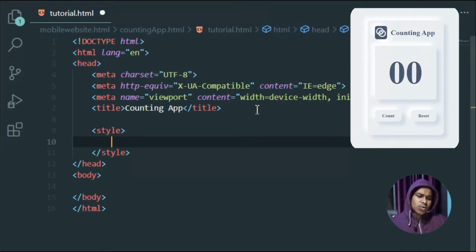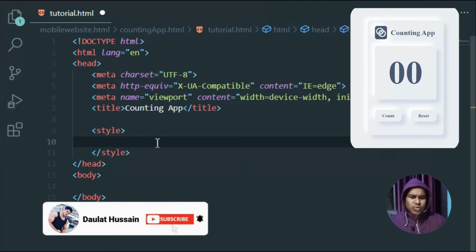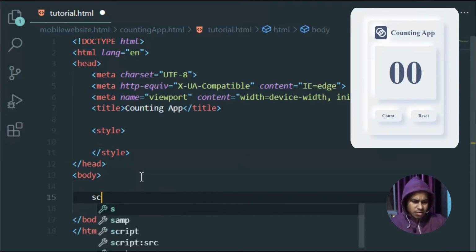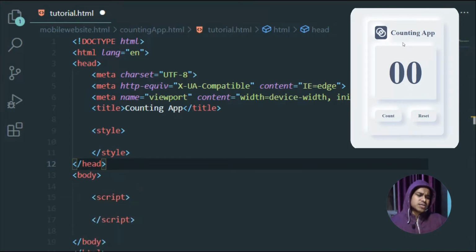And I'm going to write all my JavaScript and all my style in the same HTML document, because we have to write very few lines of code for the HTML, CSS and JavaScript. So I'm not going to link any external file. If you want, you can do it. So I'm going to write all my CSS right up here, and my JavaScript is going to be in the script tag.